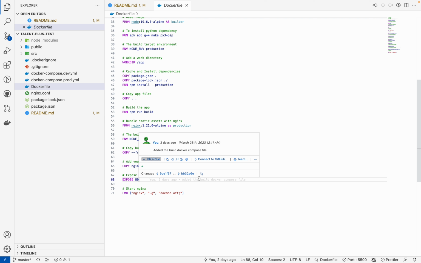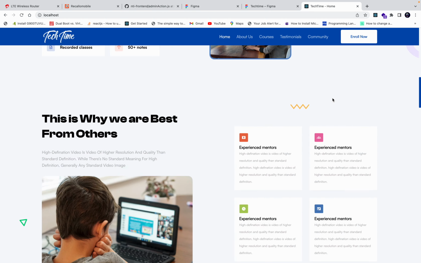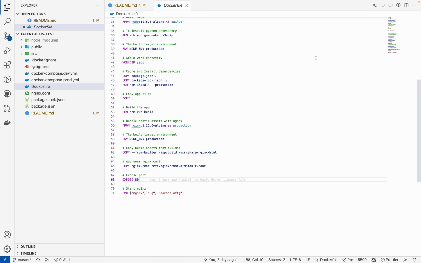Then on line 68 we will be serving it on localhost port 80, as we don't have certificates to use SSL right now, hence we expose port 80, and that's exactly what I just showed you during my demo, because my application is running a production build of this project. You can look at it here. This page is using the production build of React, and this is as a result of the Nginx server where it's running. And lastly is the command to start our Nginx server.